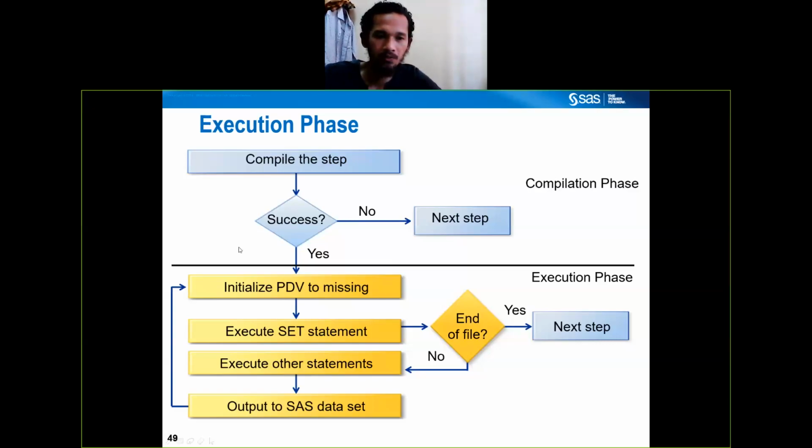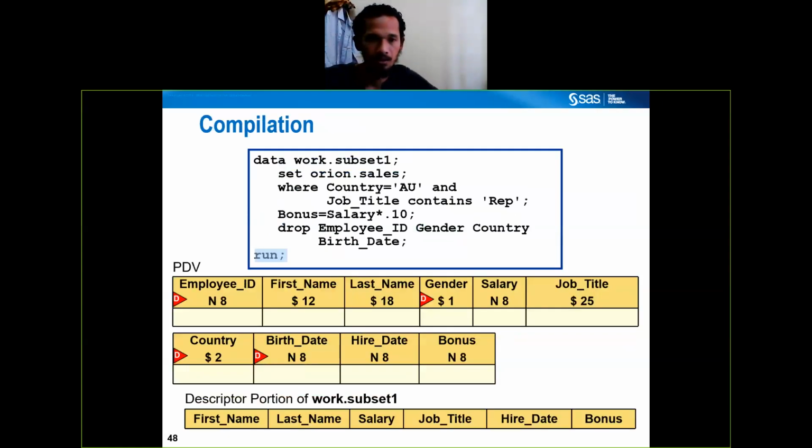So dalam execution phase, SAS will initialize PDV to missing. Ada satu observation tadi kan, ini nama variables dan kemudian ini observation, satu saja dia letak. Semua itu dia akan initialize sebelum dia baca data yang daripada asal itu.